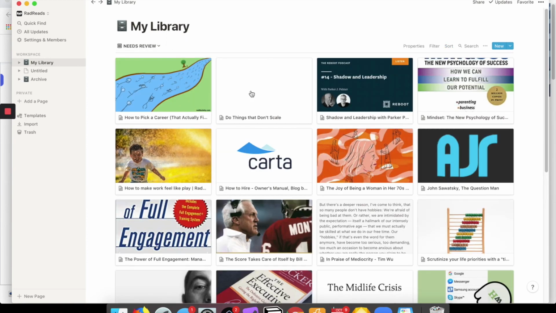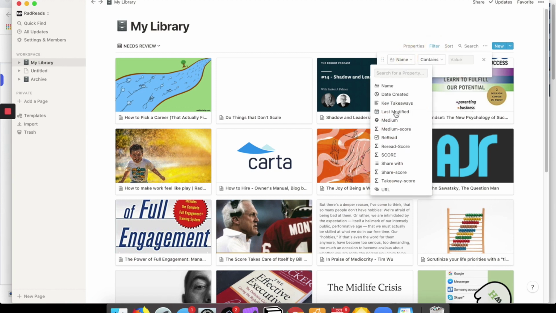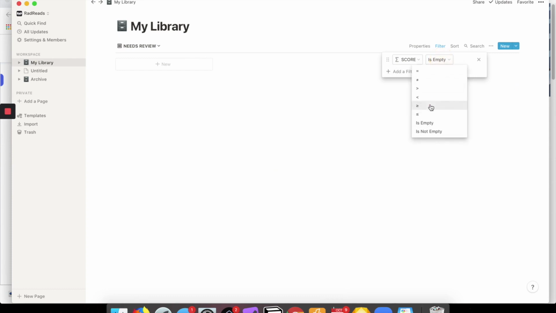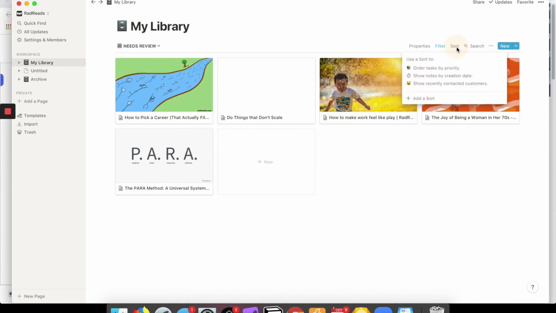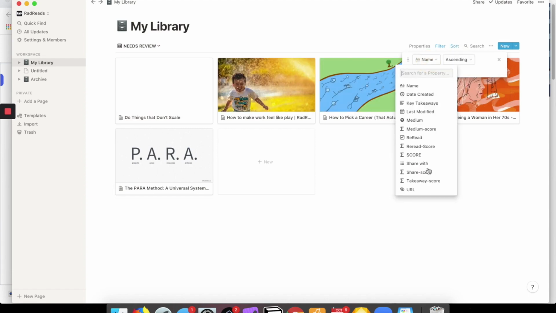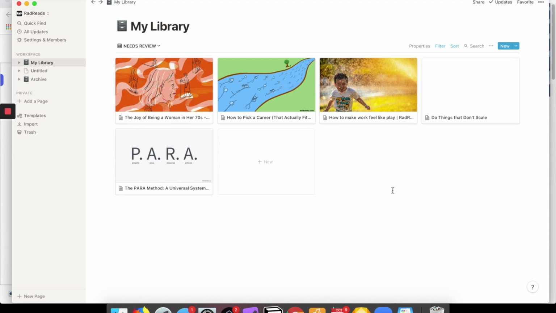I'll hit create. So right away it gives us every article, and you'll see the Tim Urban one, how to make work feel like play. So the first thing I'll do is I will filter it by score is greater than or equal to 2. So that gets me articles that have at least 1 tag. Then I'll do a sort that will say show me last modified, let's say descending. Last modified descending. So this would be the most recently modified, least recently modified.